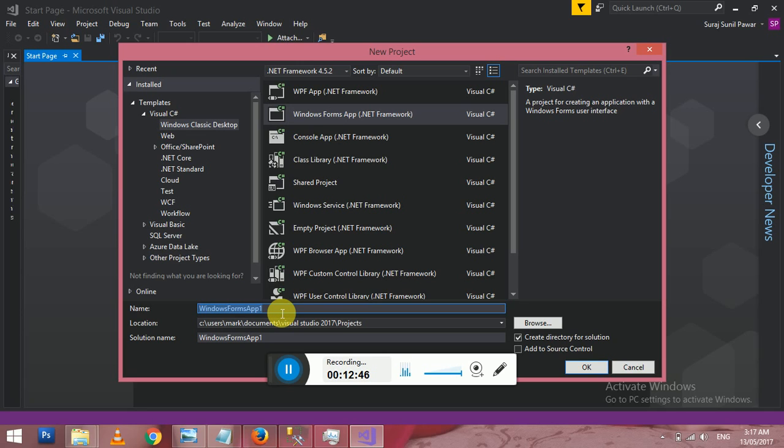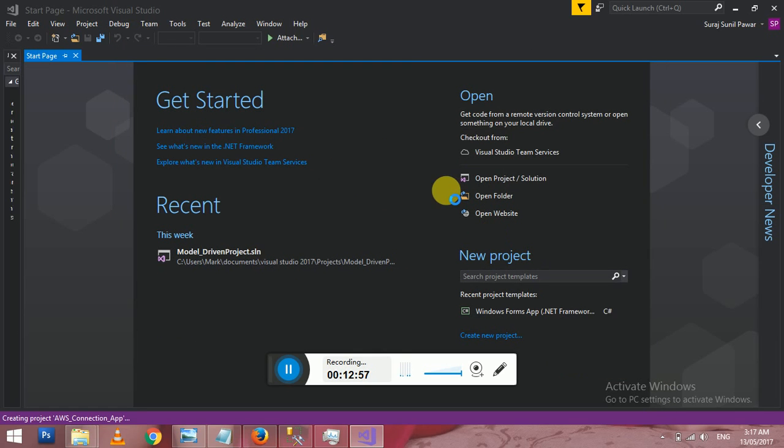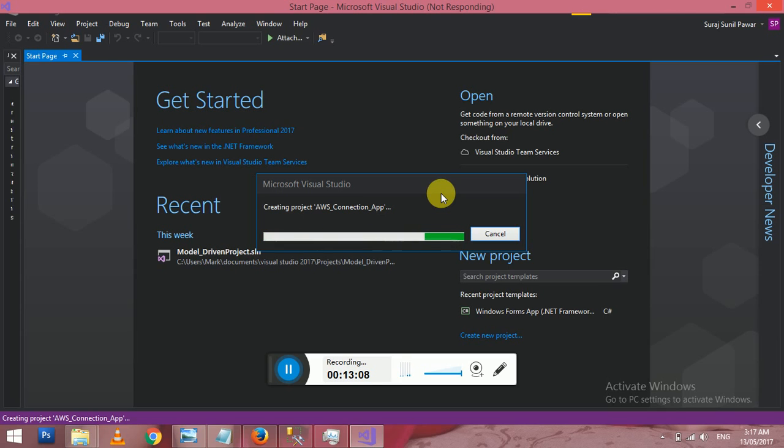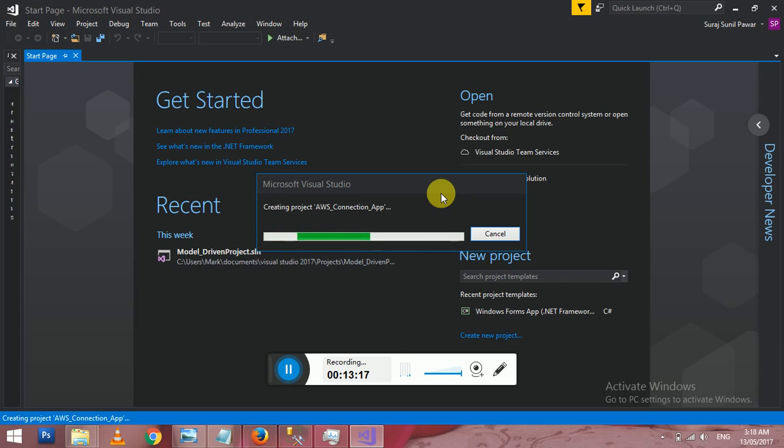Okay, Windows Forms Application. I just name it AWS_connection app. Again, just by clicking on OK, it will create a Windows Forms Application with the name that we provide. After opening, we have to go with the connection code and all.